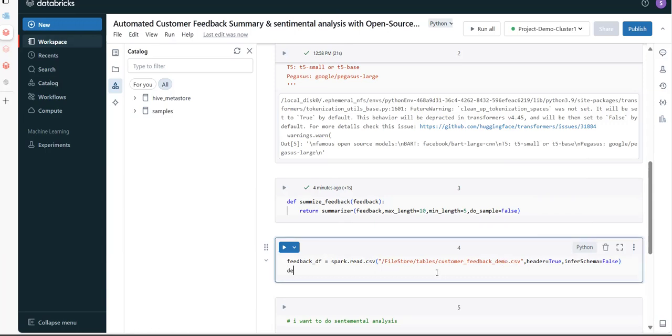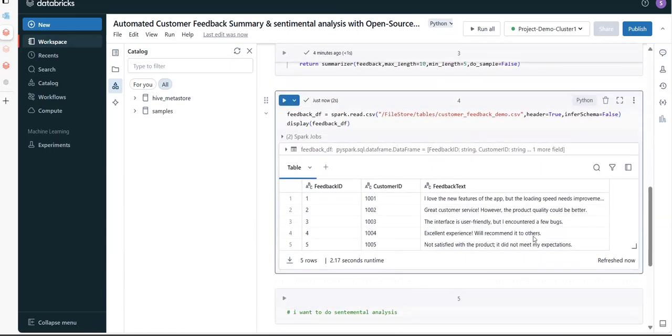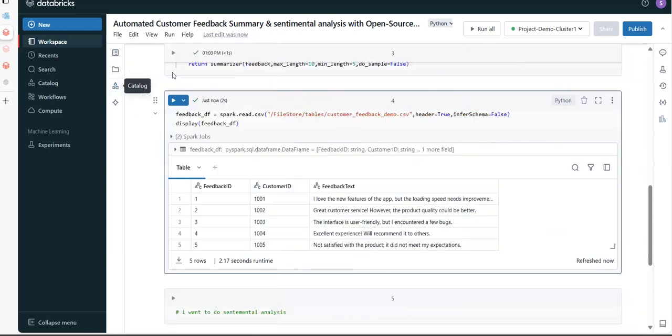After reading the file, I want to display the content which is present in this data frame. So I'm writing a feedback display function to see the result, and I'm running it to read the file and see the content present in it. You can see this is the content actually present in our CSV file. Now we are successfully reading the file.